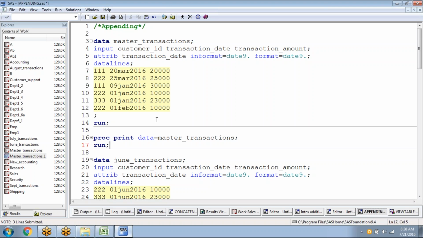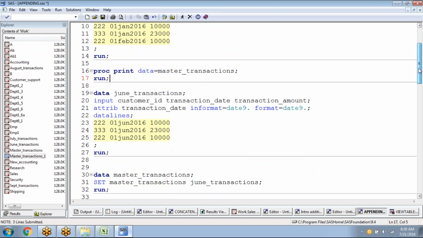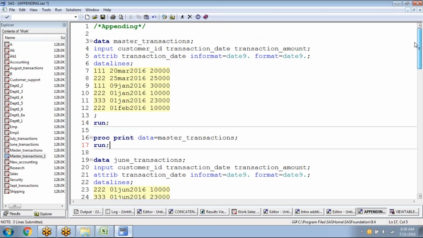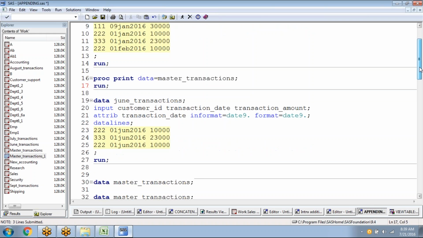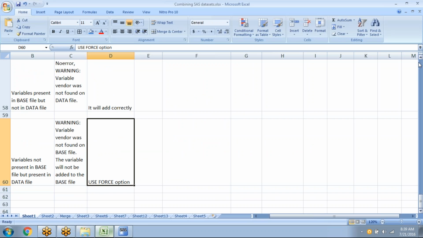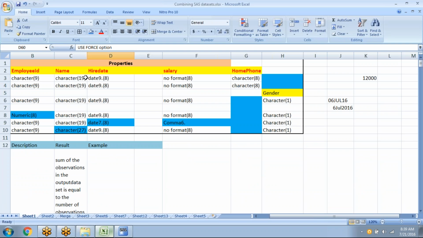For that we have the concatenating concept and the appending concept. Depending on the need we use them. If you don't want to read data from all the input datasets and you just need to add to the existing SAS dataset, then appending would be the best option. Or if you want to read from both the source files and create a new dataset, then you have to use the set statement. And the properties must be the same. When you are appending, make sure the lengths are the same and the data types are the same. If the properties are not the same, then you have to change the properties and then append.